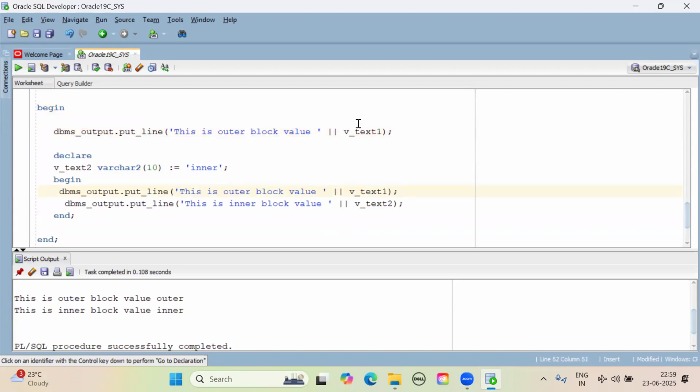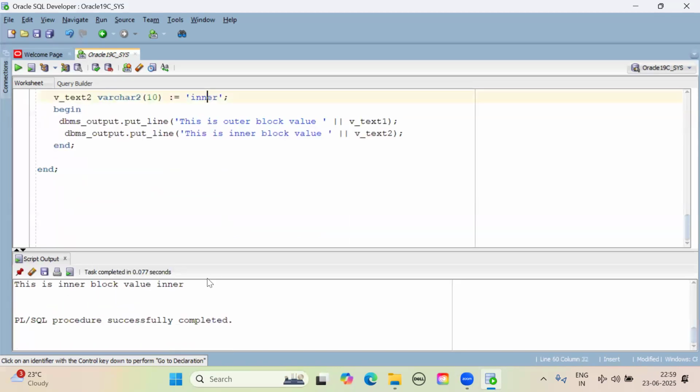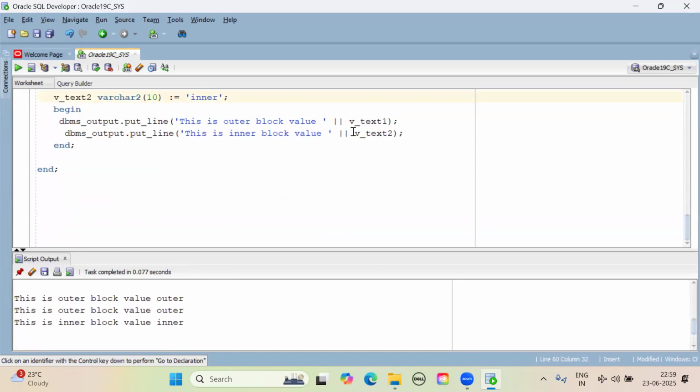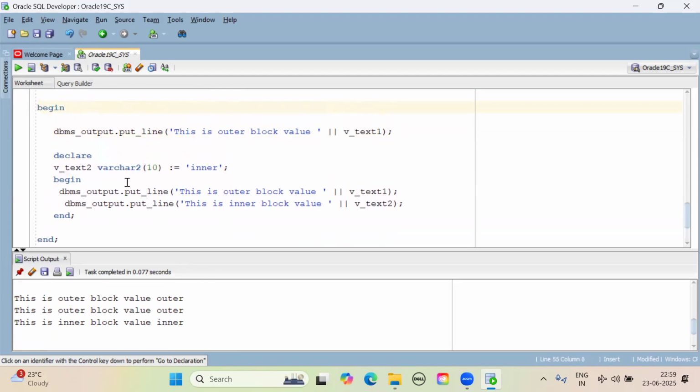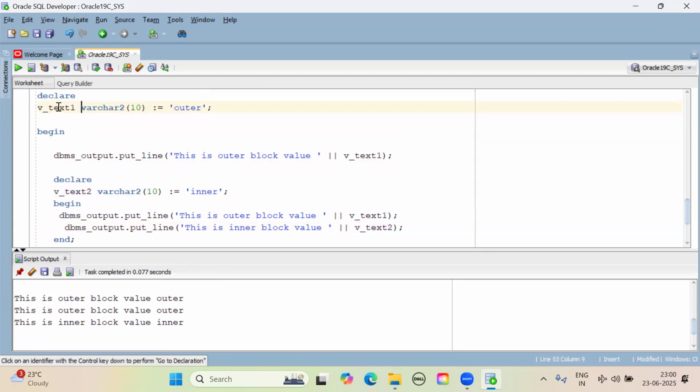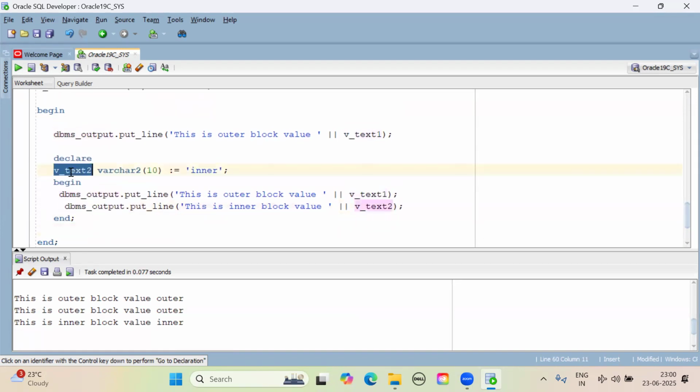So we should get two times outer and one time inner, correct? Let's see. See, we got two times outer because v_text1 is taking its value from the outer block, and v_text2 is present in the inner block, and we are printing that value. If you see here, accessing the outer block variable inside the inner block is possible. But when we try to access a variable that is present in the inner block from the outer block, that will not be possible.